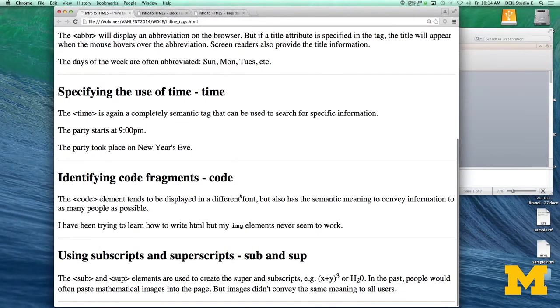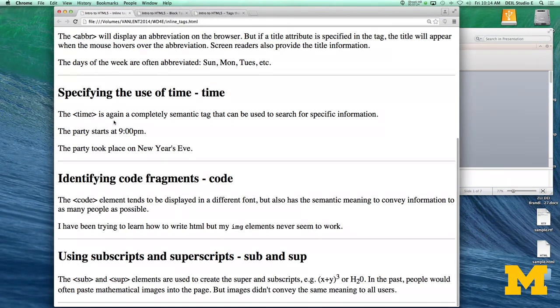The time attribute is another one that is just inline, and most of us won't even know it's there. But it allows you to give extra semantic meaning. So the party starts at 9 p.m. makes perfect sense to us. But the party took place on New Year's Eve. Notice again, that's actually a time. Even though it's not our typical numeric time, it is a time.